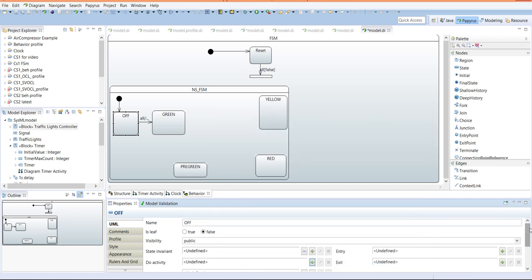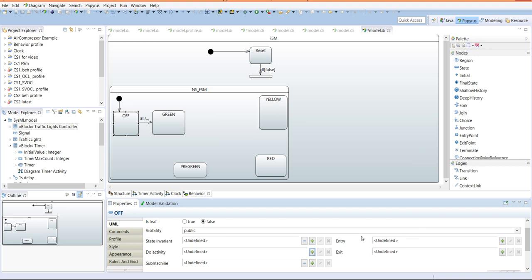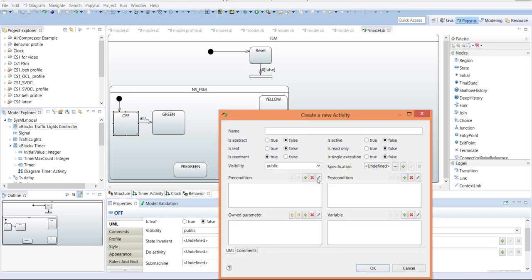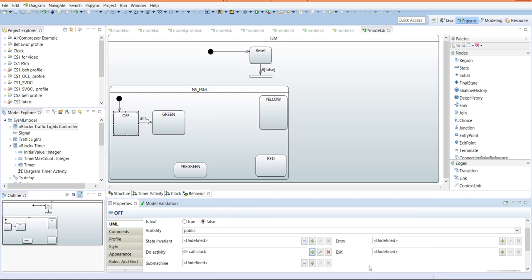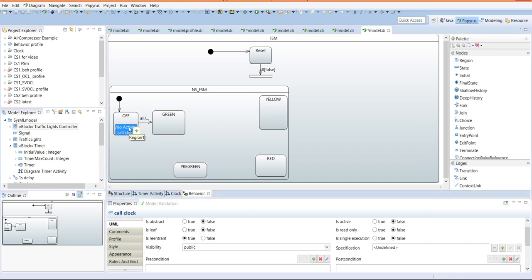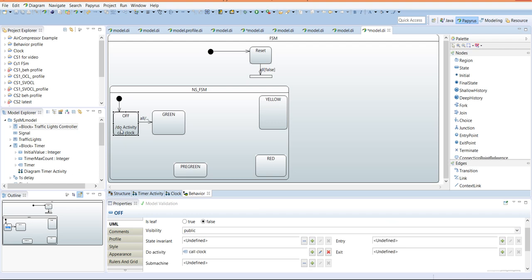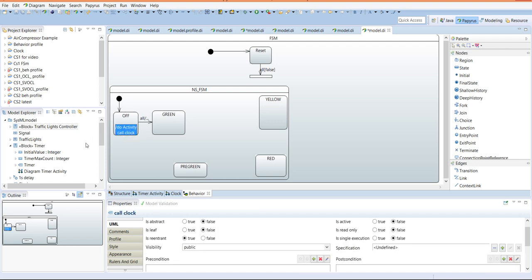So for that you go to the property section. Do activity is an activity which is performed while the system is in that state. So plus button, activity, create a new activity, let's say I call it call clock. Okay, now its do activity is call clock. Now an activity has been created inside the off state.